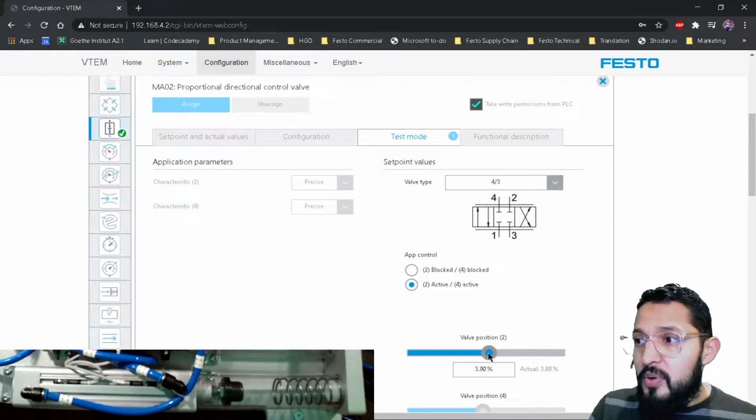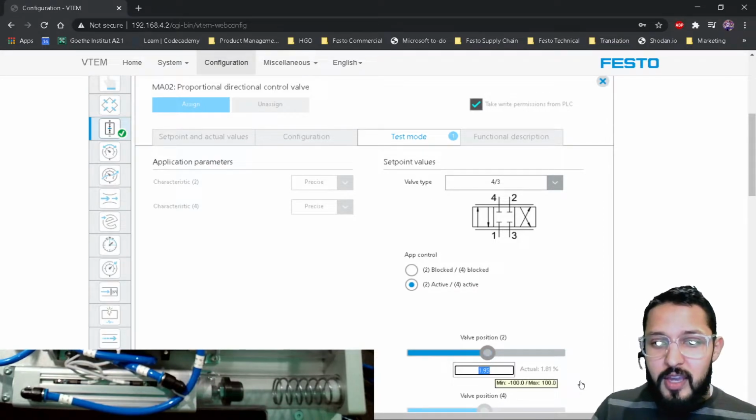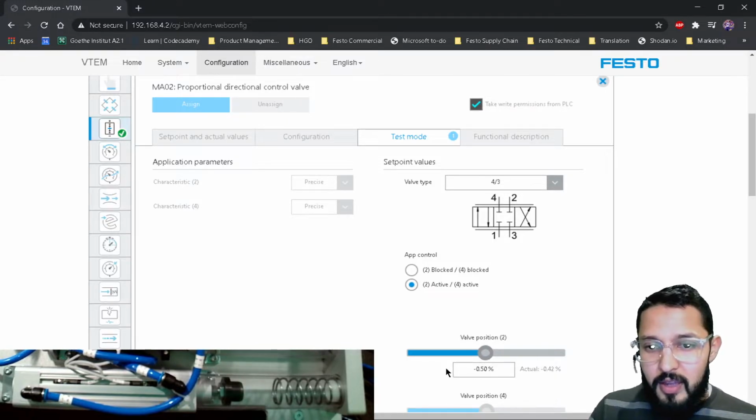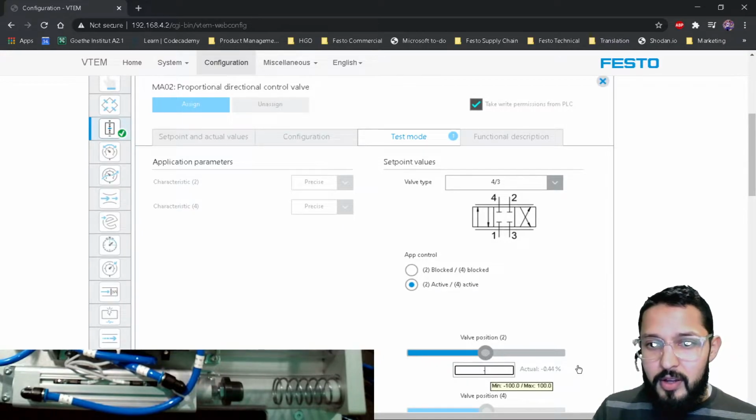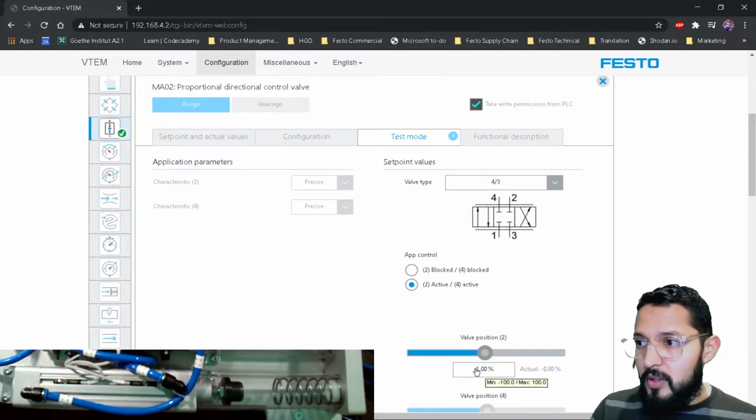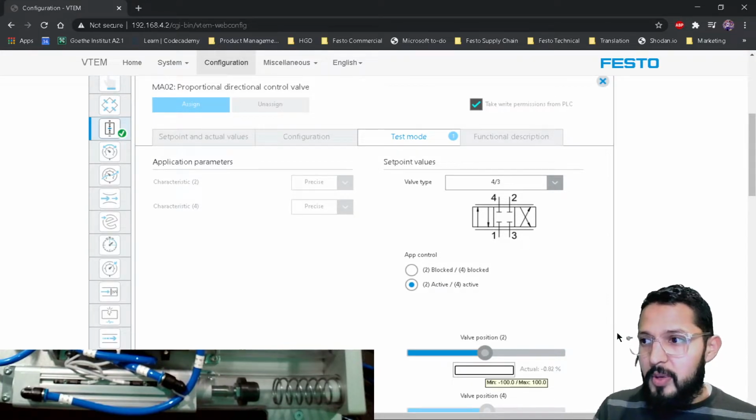Okay, if it's moving, let's say I set it to minus 0.5, and then I can hear the air right now. Some air is going in there, but let's say -1. It should start moving soon. There we go. So now I'm gonna set it to 0.